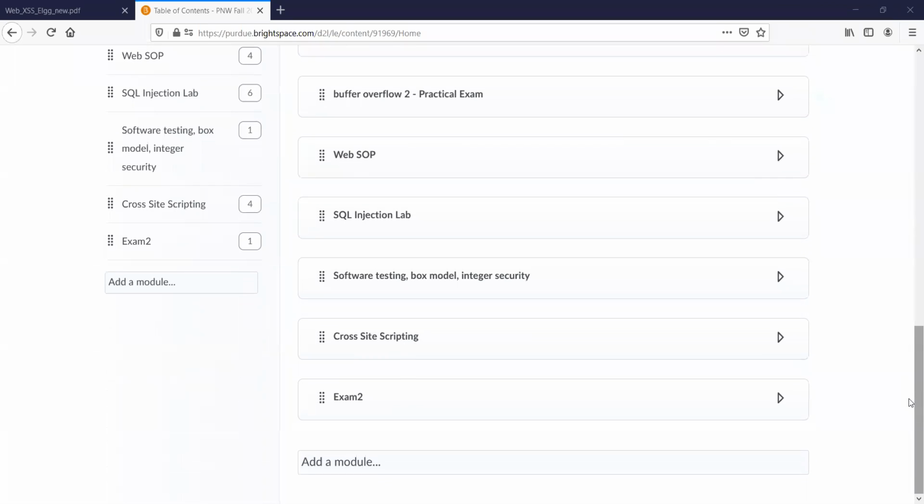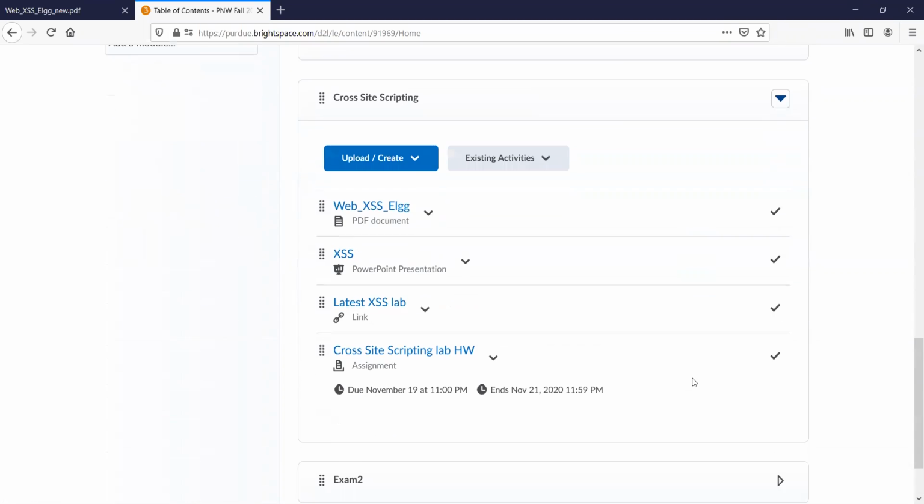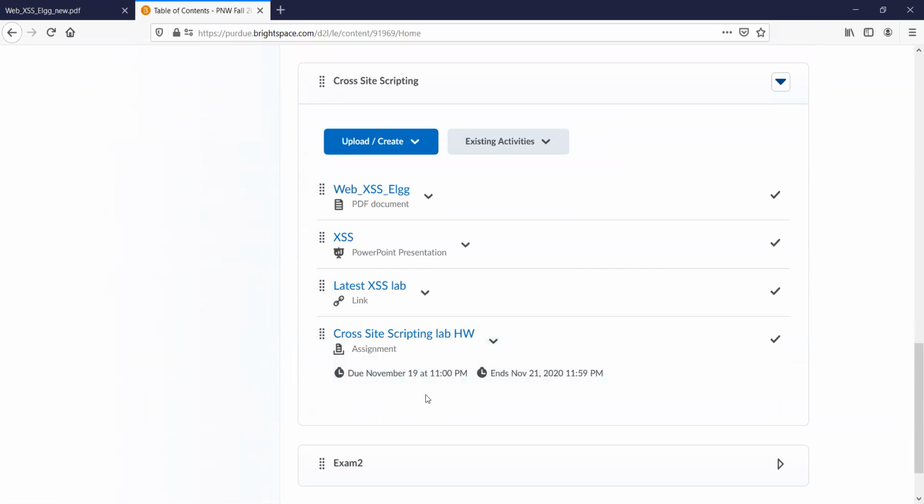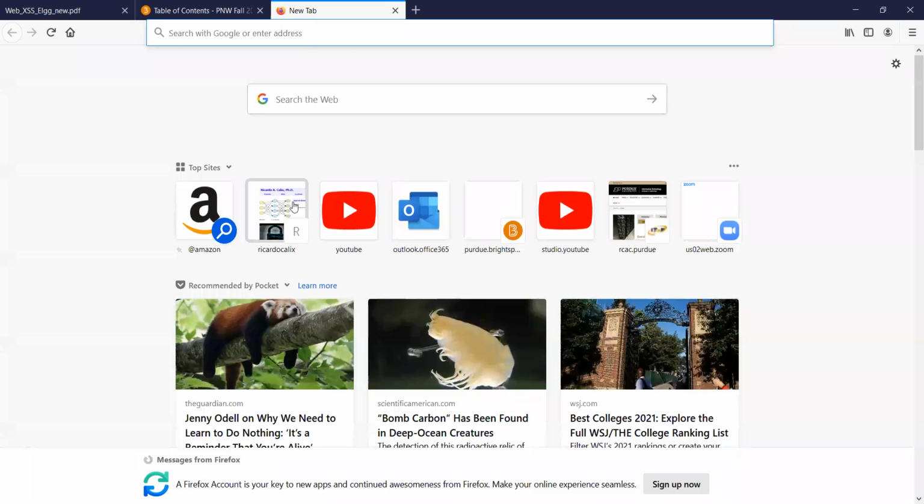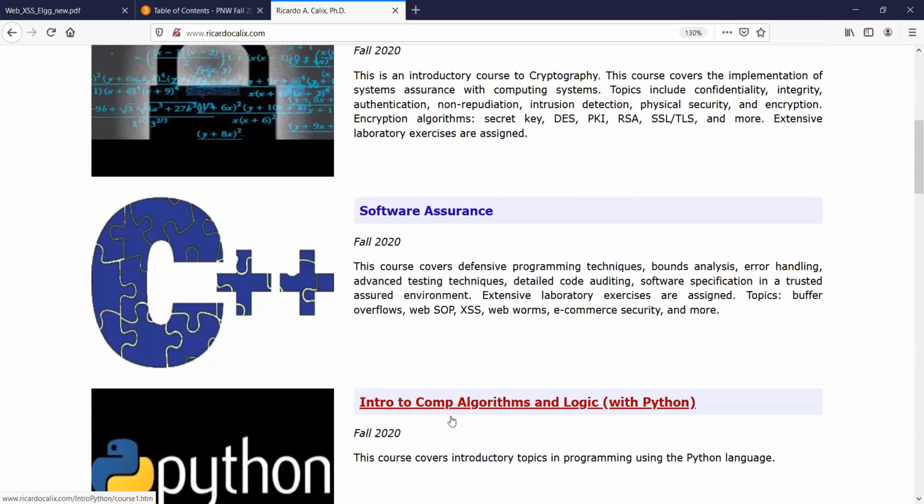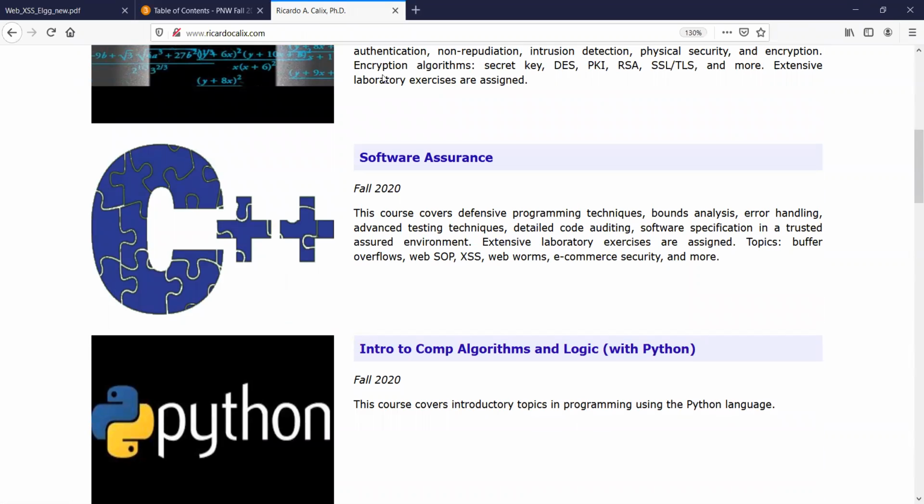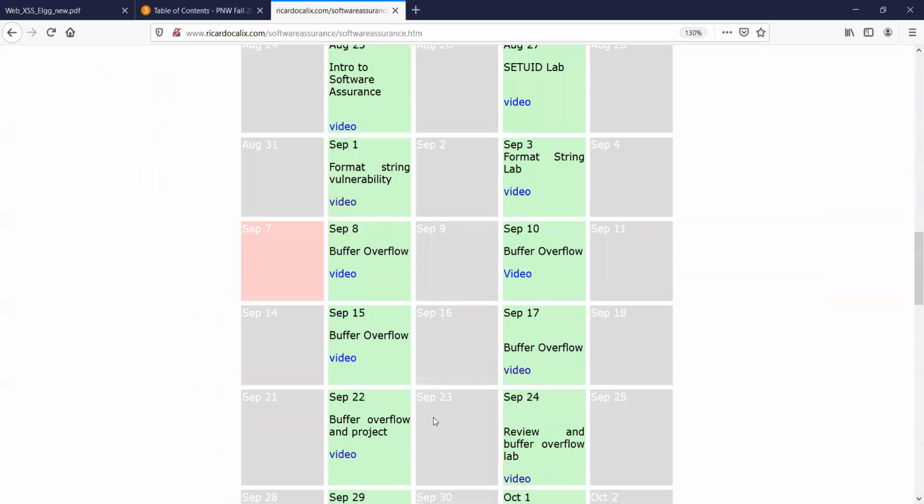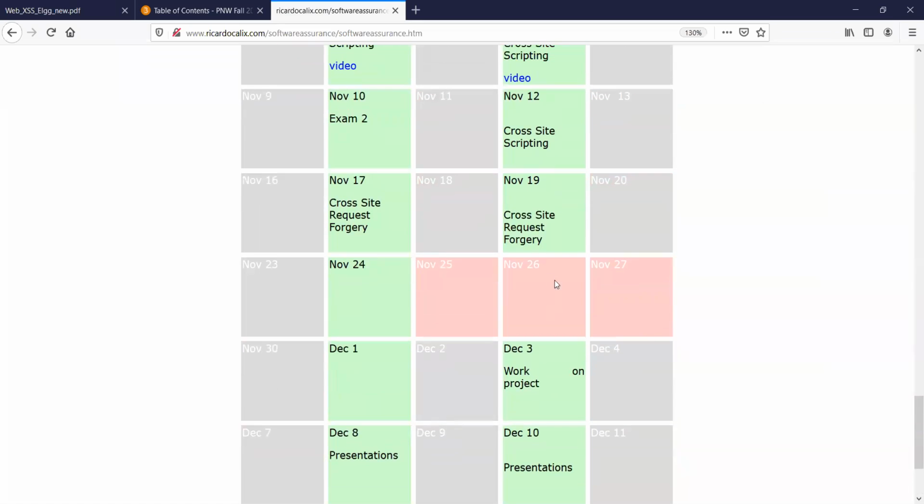All right, so let's see. I'm going to share. You should be seeing my Brightspace now, and if we go to cross-site scripting, oh yeah, that's already there. It's due November 19th. Okay, so software assurance, November 19th.